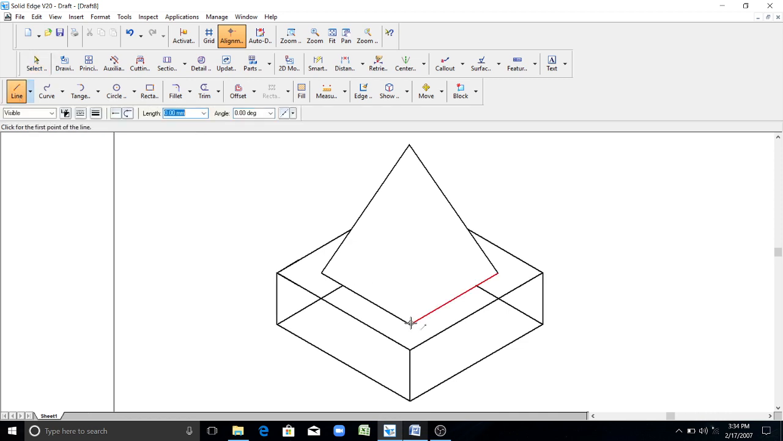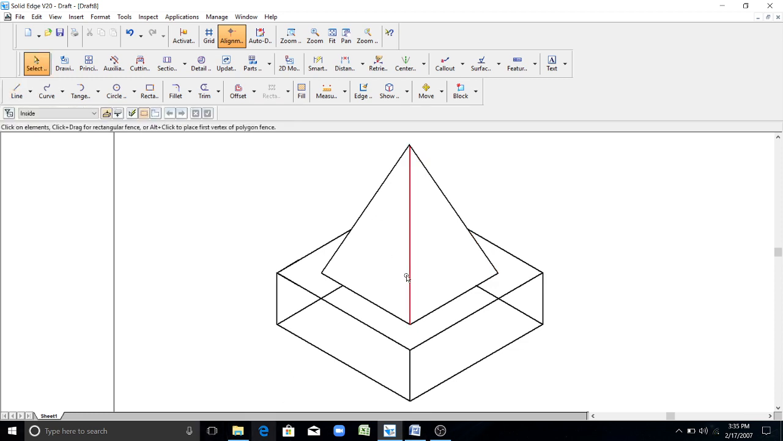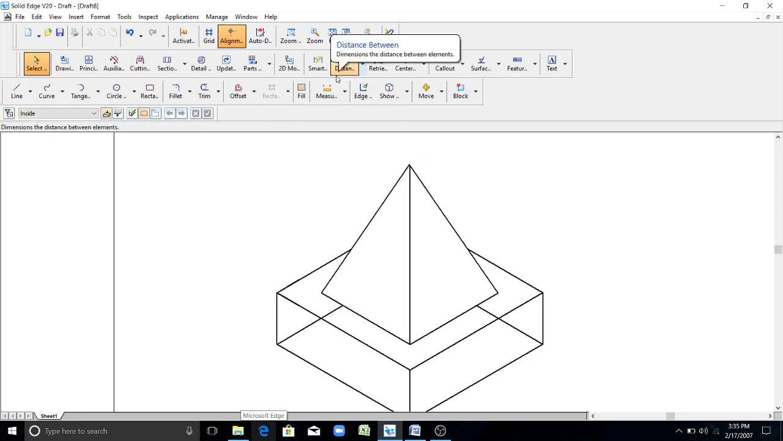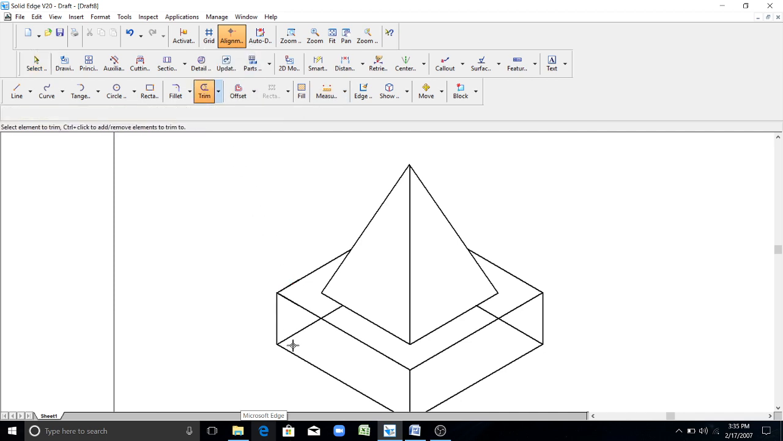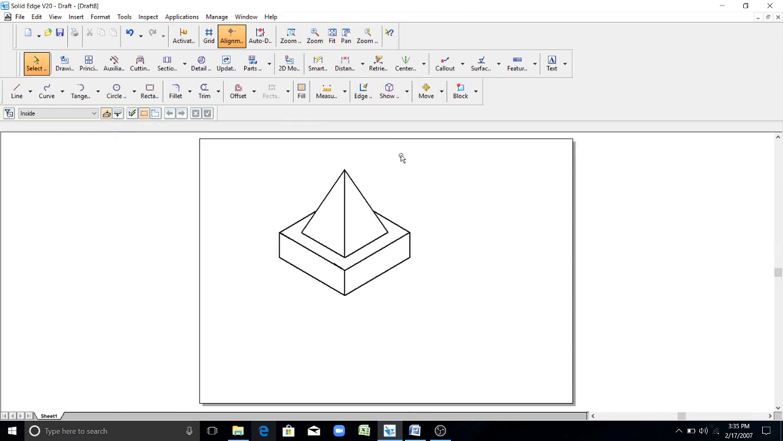Now from this end to this corner, just draw a line. So again you have an unwanted line here. Just trim this. This is invisible. This is also invisible. This is also invisible. Extra line here, these 10 mm lines, those also you can delete. Here we have deleted. Fit. So this finishes the first model.